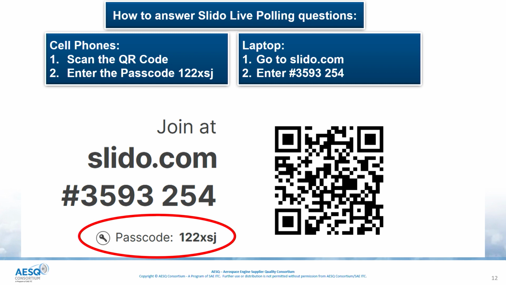There are two ways to connect to Slido. Number one is to use your cell phones, scan the QR code and enter the passcode, which is 122XSJ. Or if you have a laptop in front of you, you can also go to slido.com and enter the hashtag 3593254. So please connect with Slido now. We will show the QR code several times later again, but just to make sure that it works properly, please feel free to scan it. I'll give you a couple of seconds, and then we can jump into the first question.